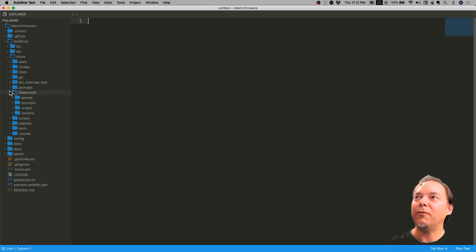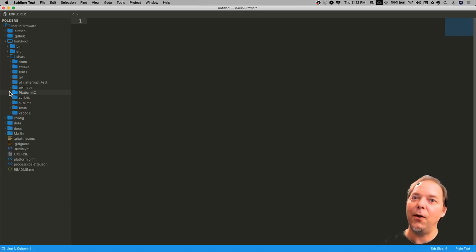Then we have Platform I/O, so this is support for Platform I/O, and you probably don't have to look at this much. These are basically the scripts and things that are there to support the platform.io.ini file when it mentions, oh, I need to run this Python script as part of the build.